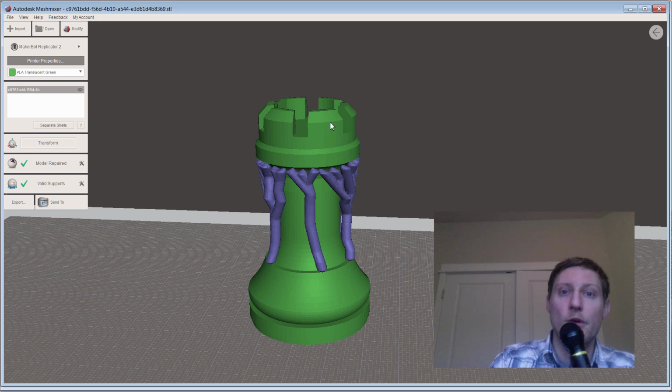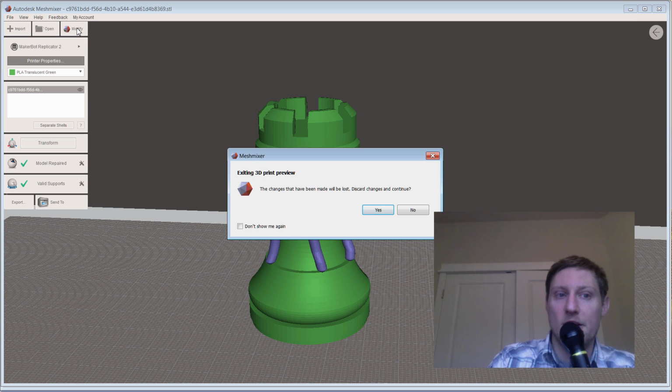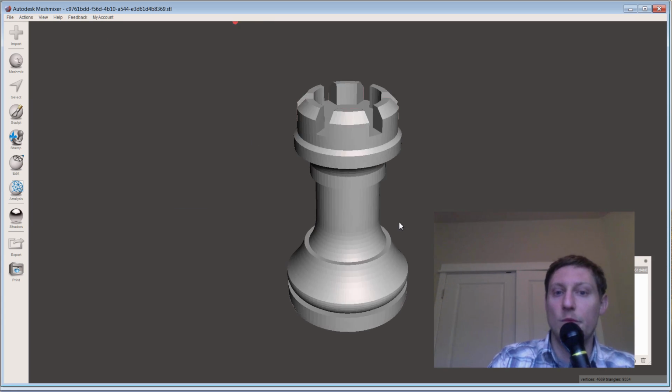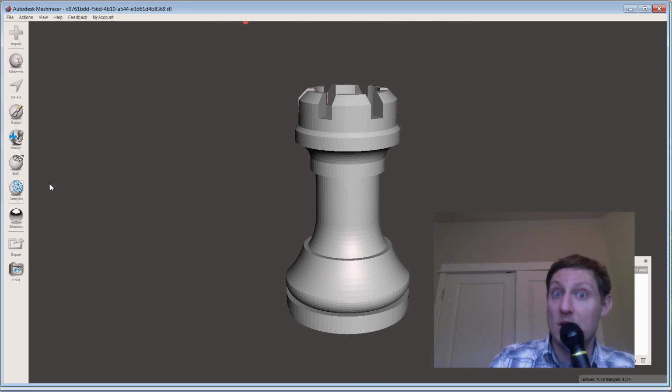To get back to where we were a moment ago, to actually use this to create stuff, that's under the modify section. So go and modify it and bring it in there, and then we'll be back to using Meshmixer as a mesh manipulation tool.